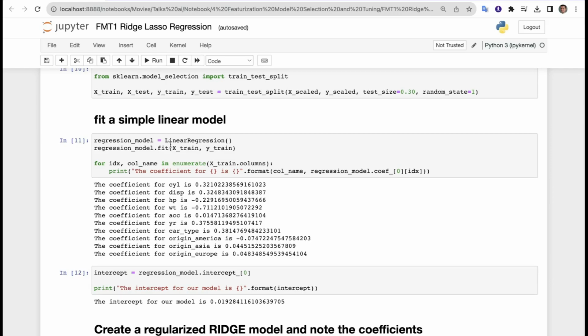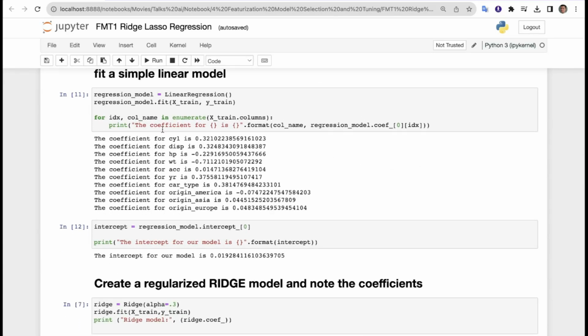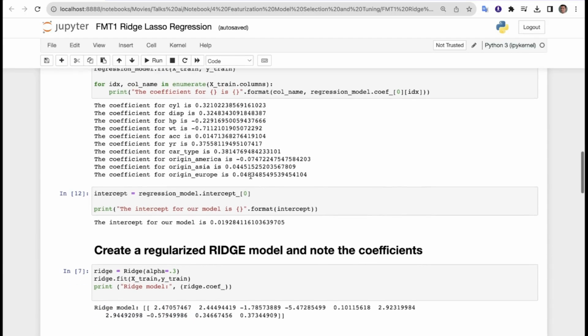Now fit a simple linear model. So again calling LinearRegression, storing it into regression_model, and fitting X_train, y_train in the linear regression. Now iterating a for loop: for idx, col_name in enumerate X_train.columns, print the coefficient for this column name and regression_model.coef_[0][idx]. So this will be the coefficient for cyl, this one, this for this one. These are nothing but the attributes in our dataset for our X_train columns, and this is how the coefficients look for them.